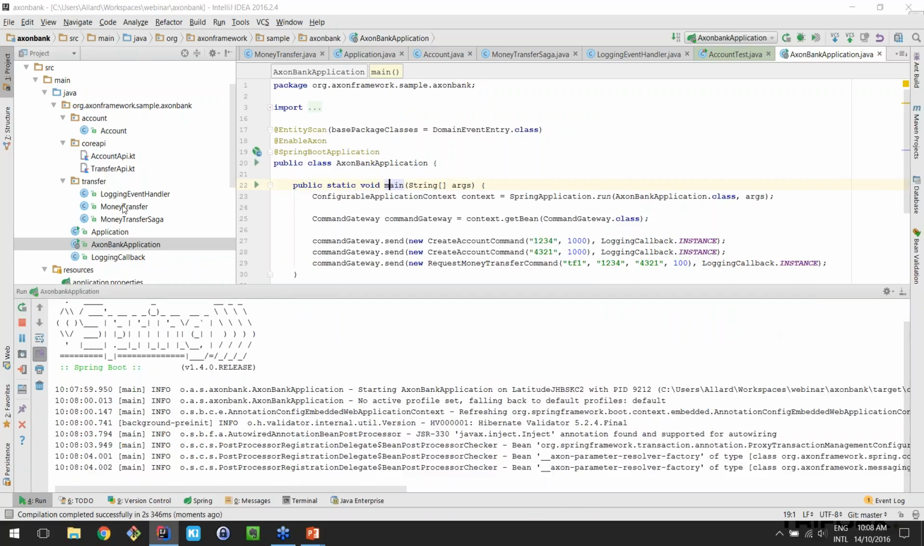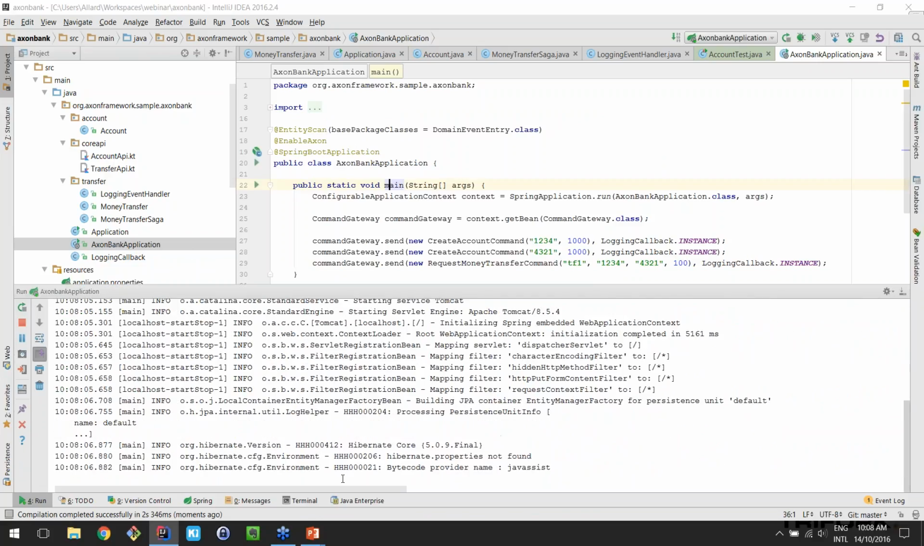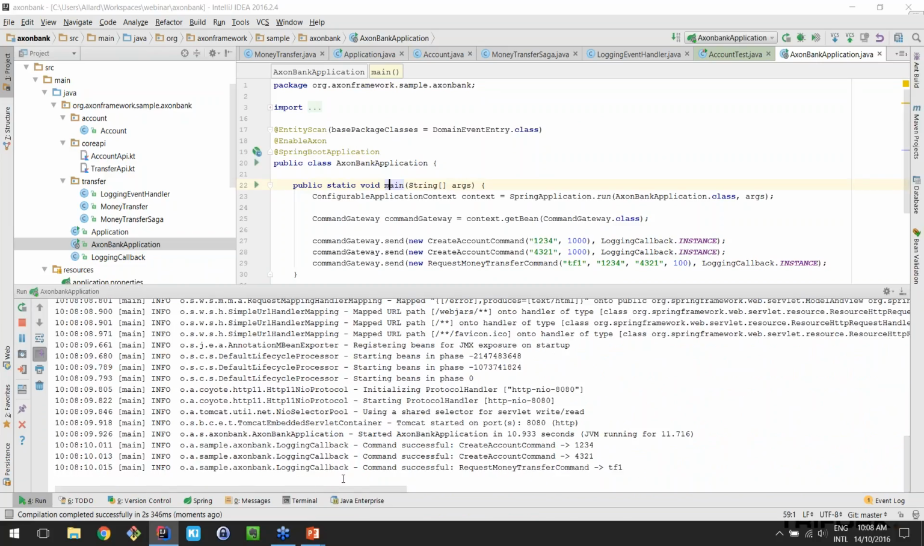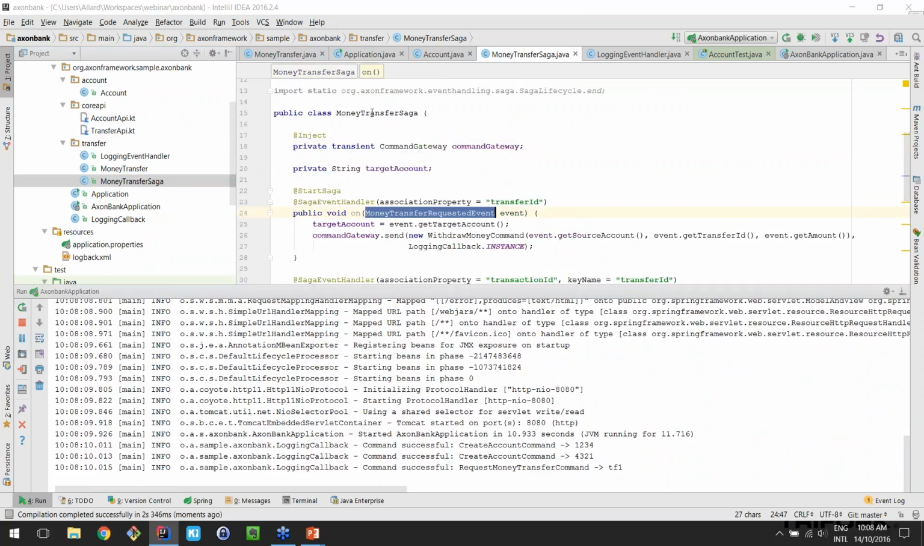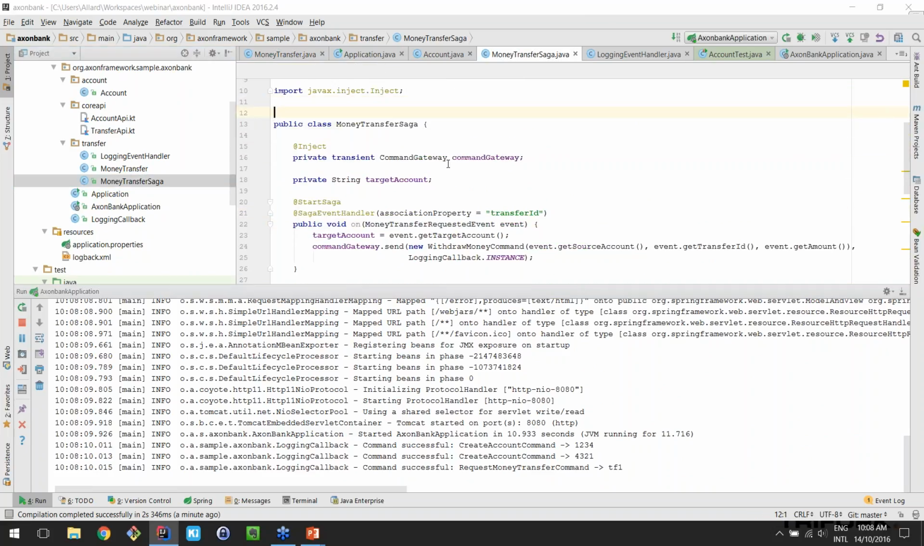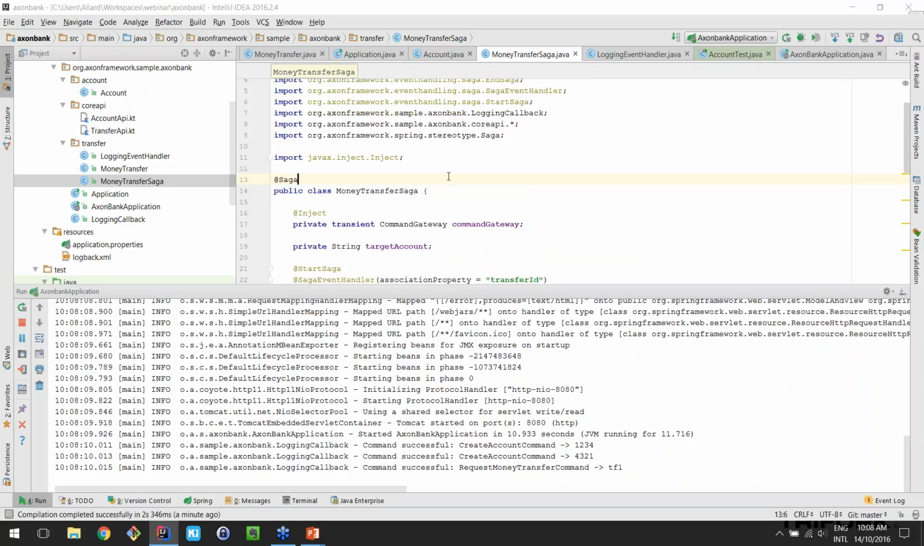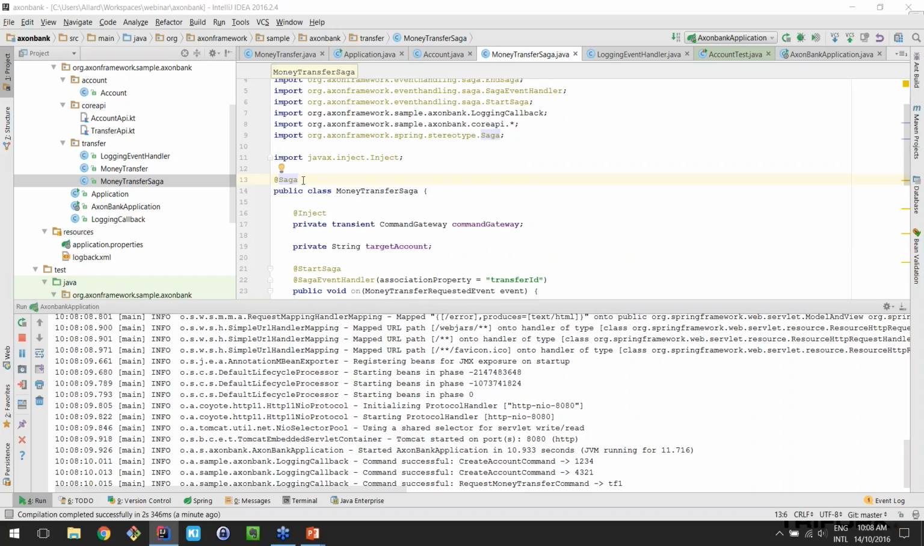We have just configured our Sagas, well, for the plain Java one. So here we see that the account is created, the money transfer was requested, but that's it. Our money transfer is an aggregate, so these command handlers are known, but our Saga is not known to Axon. So we need to tell Spring that the Saga is actually a component that should be part of the application context. And then Axon will detect the Saga in the application context and configure all the wiring for it.